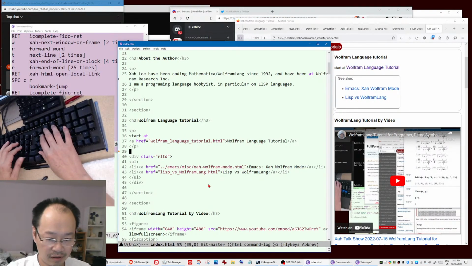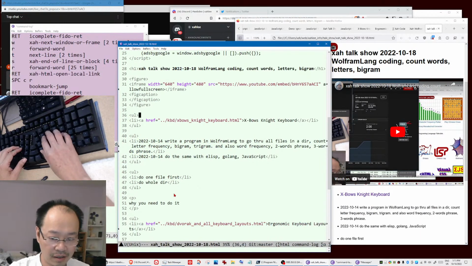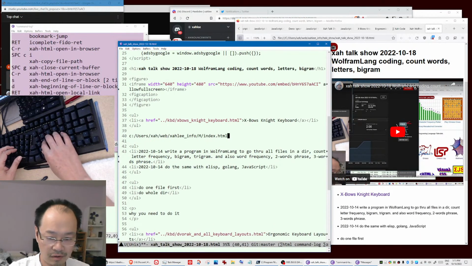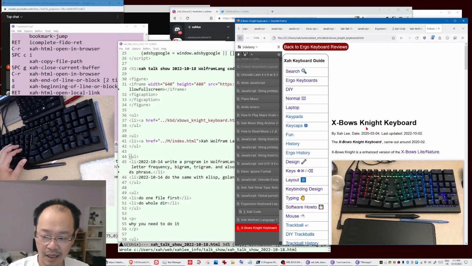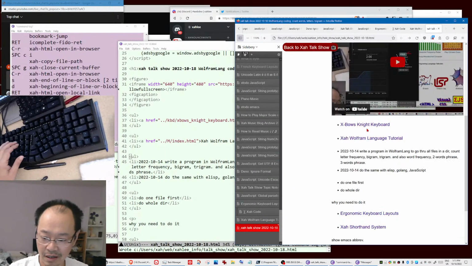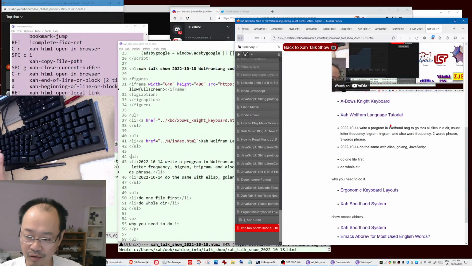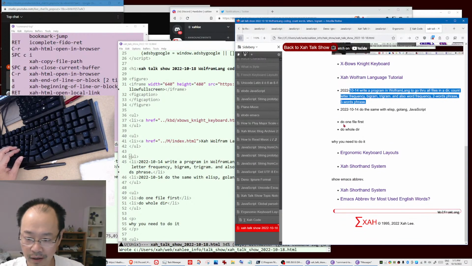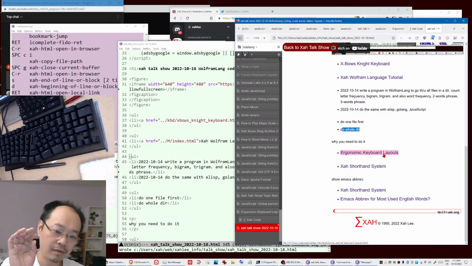So that is the background. Let's copy and show today's talk show page. I make a record of what we talked about. So here's a showing browser. You can see Expose Night keyword, fantastic. Wolfram language tutorial, so people can go to it. And here is a description of the problem we're going to do. Do one file first, then we're going to do all files in a directory. Okay, so the next question, let me talk about why I need to do it.